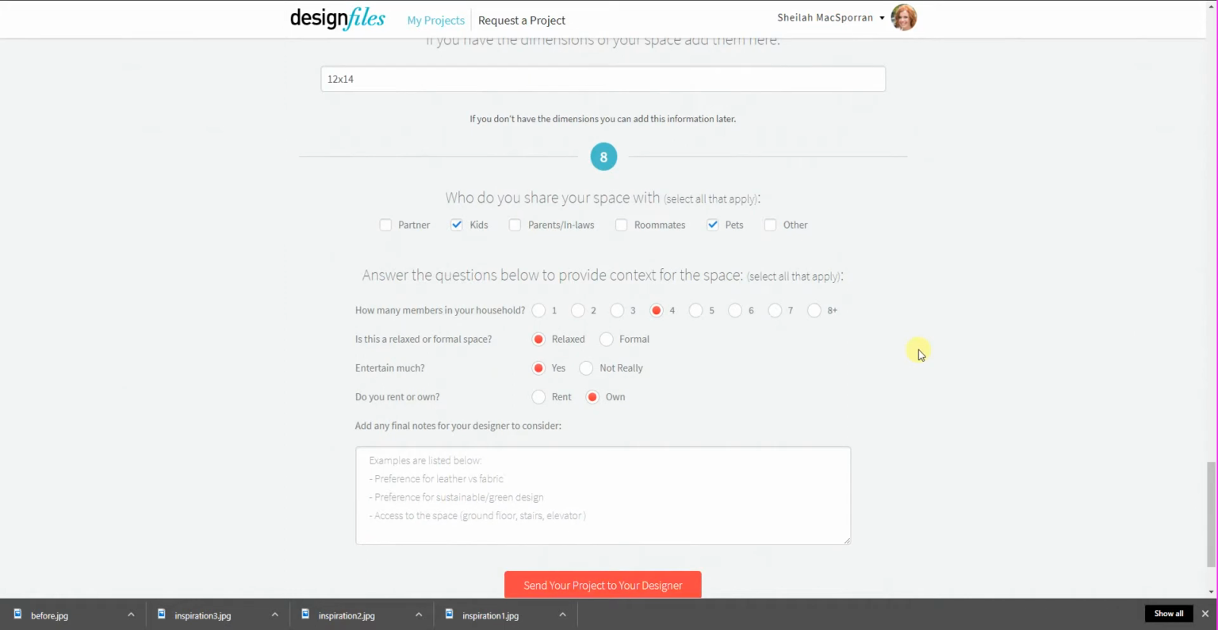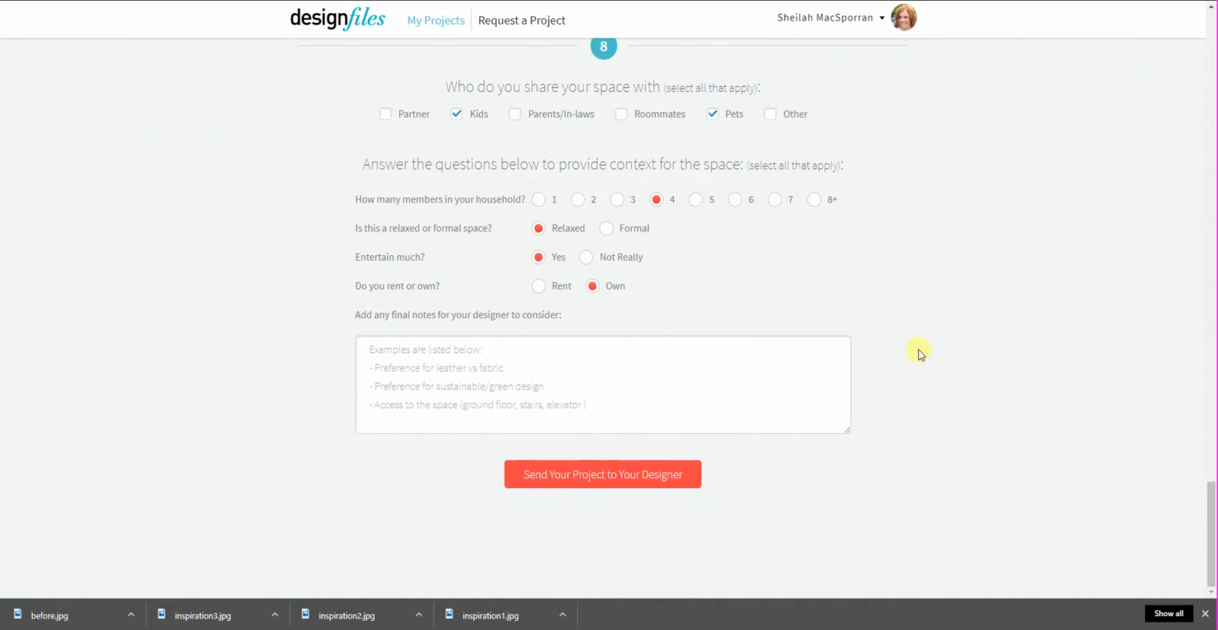And last but not least, we have what's basically a quick questionnaire. And it's really there to help you better understand who your client is, how they're living in the space, and who's living in the space with them. So for instance, do your clients have kids or pets? How many people are in the household altogether? Is it supposed to be relaxed or formal? Do they entertain much? Do they rent or own?